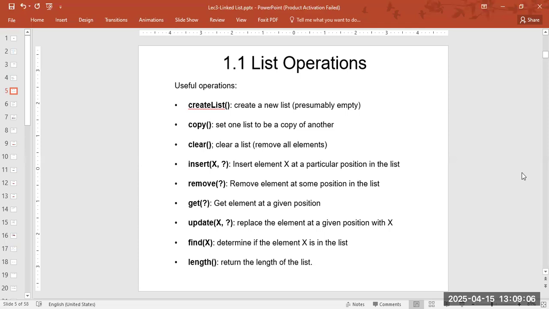Then there's get, which lets you retrieve the item at a specific location without actually taking it out of the list. Just look at it. Right, just peek at it. Exactly. Update X allows you to change the item at a particular position to a new value. Find X is how you check if a specific item X even exists within the list. Like a search function. Basically, yeah. And finally, length simply tells you how many items are currently in the list. Pretty essential. Okay, that gives us a good toolkit for working with lists.